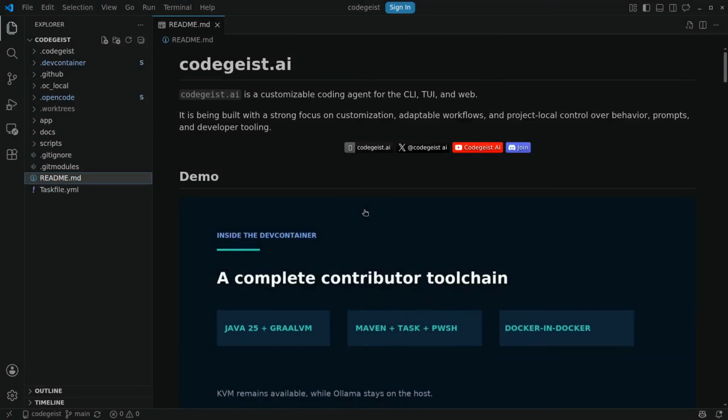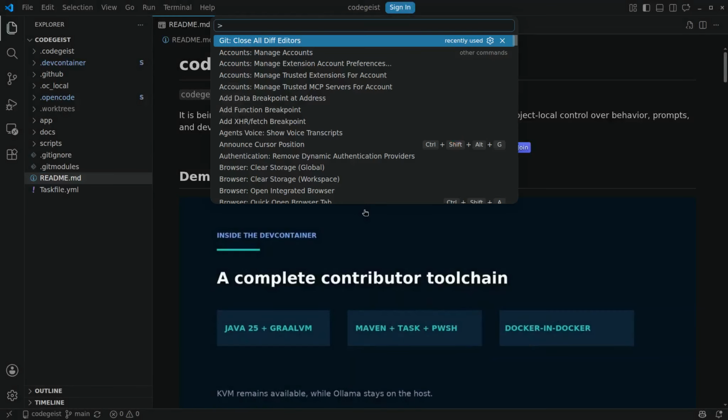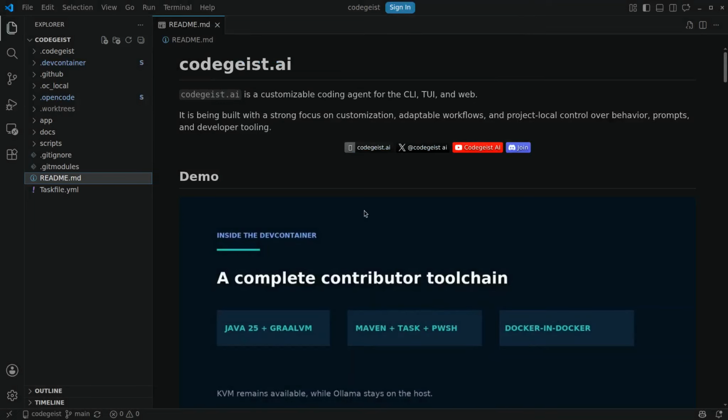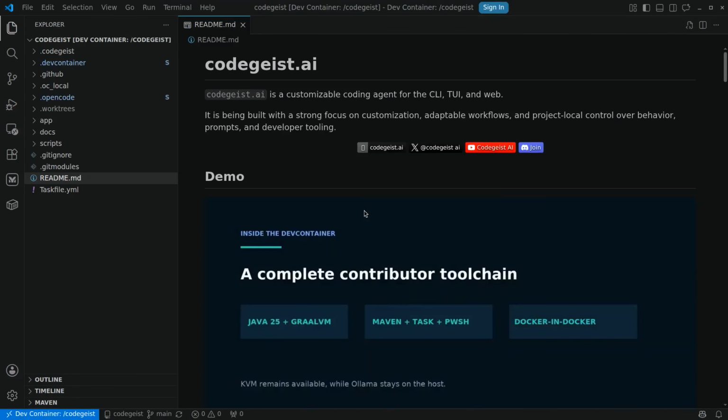Now we enter the supported developer environment. VS Code reads the checked-in devcontainer configuration, Docker reuses the prepared image, and the same Codegeist checkout reopens inside the container. The status bar confirms that the repository is ready for the developer tools and the agent workflow that follows.